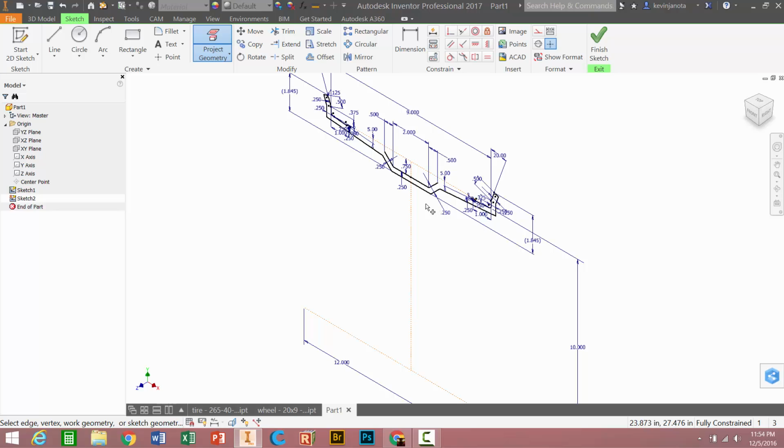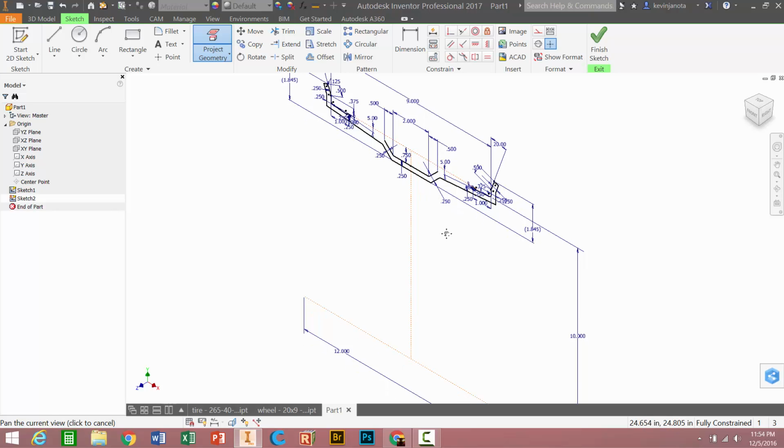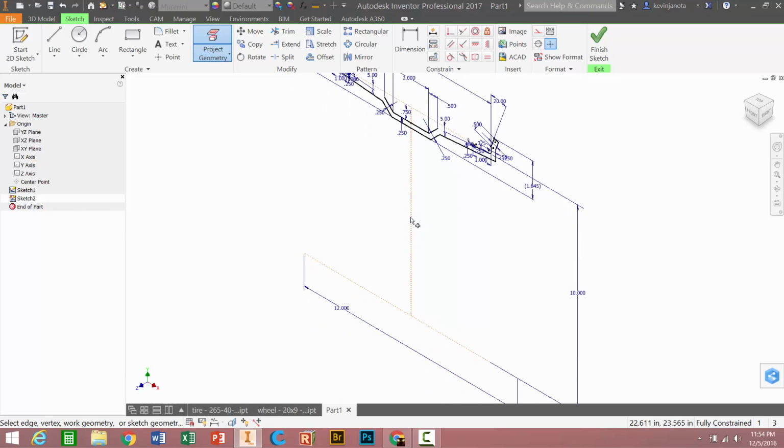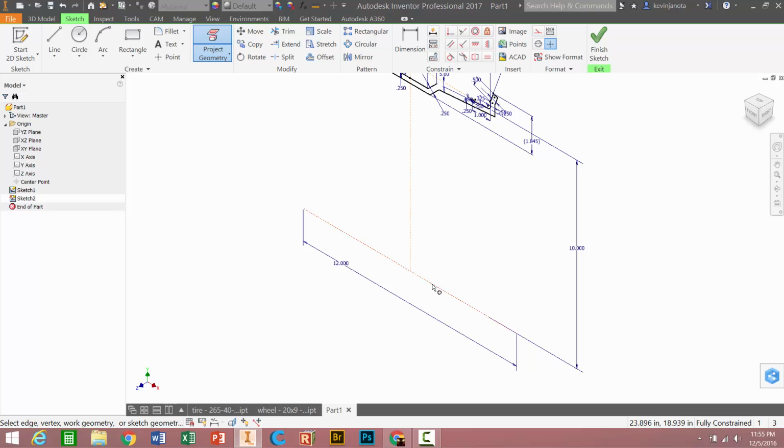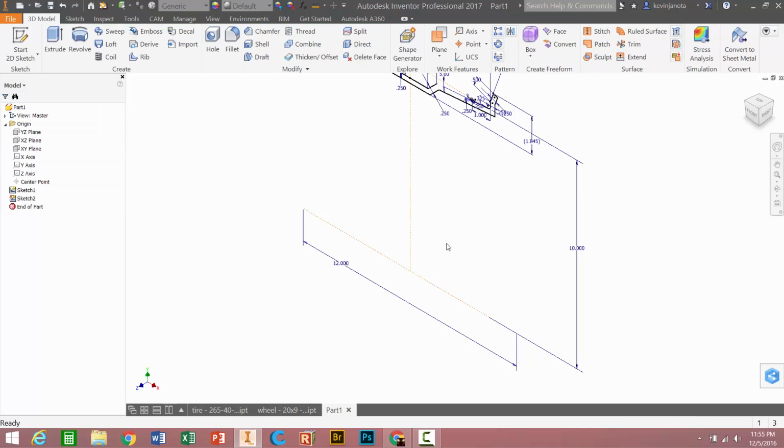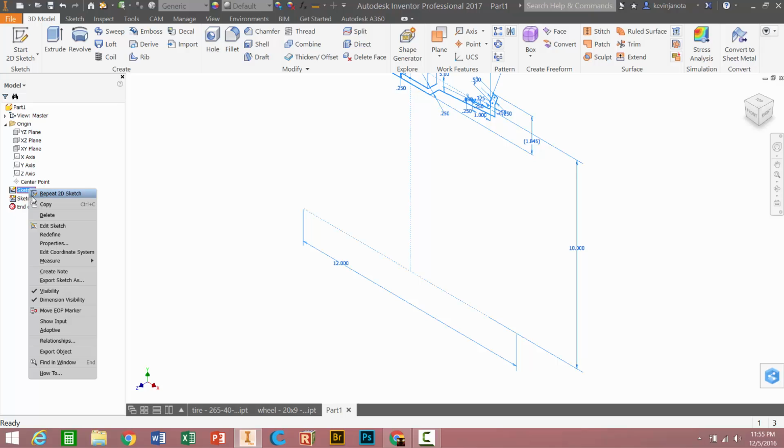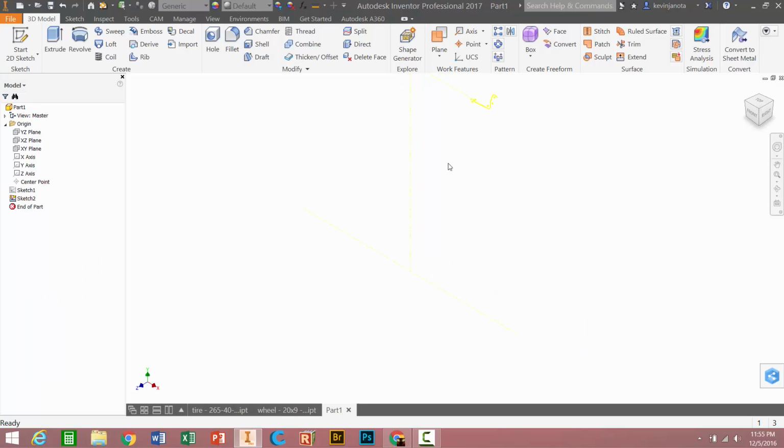We're also going to project the 9-inch horizontal line, the 10-inch vertical center line, and the 12-inch horizontal rotation axis down there. And finish sketch. Go over to your browser, sketch 1, right click and shut off the visibility. It's a little hard to see, but there's some stuff going on there.